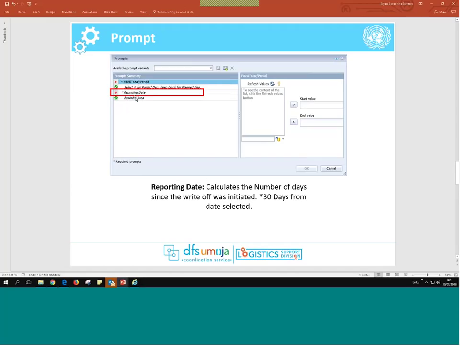And now one of the very important fields here is the reporting date field, which calculates the number of days since the write-off was initiated. And this, so you understand, does it 30 days from the date selected. So let's say I select today's date, which is July 10th. This means that from July 10th, 30 days back, the resulting data will start building 30 days from the reporting date that you have selected. So this will calculate the number of days since write-off was initiated, starting 30 days back.